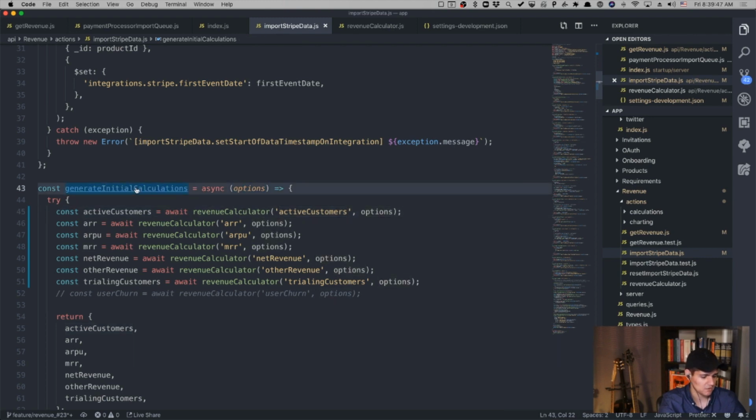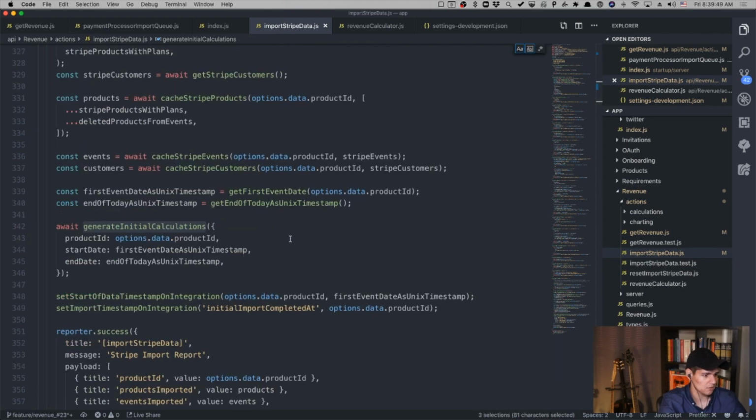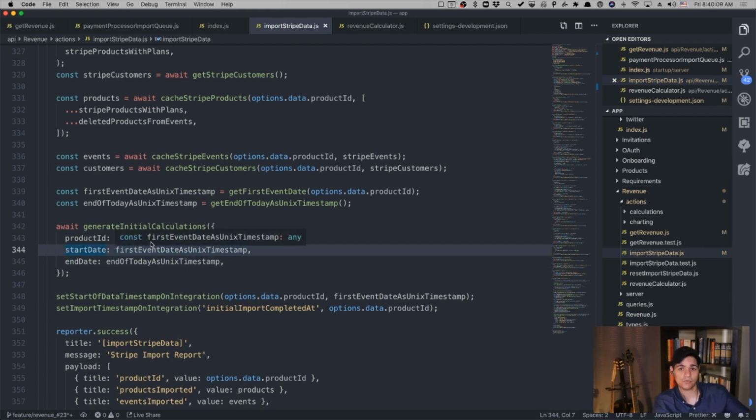And this set of options, if we jump back down here, is a product ID, a start date to start the calculations from, and an end date to stop the calculations at. So everything is done inside of a range, and that start and end date tells me this is the range you want to pull the data for. And on these initial calculations, I start at the very beginning of that user's data. So the very first chunk of data that I got from Stripe for them, that's my starting point, and my end point is essentially today.